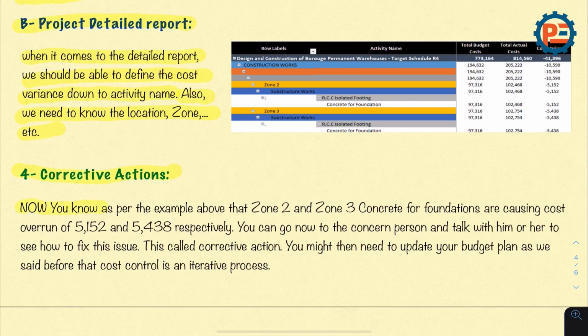Now you know, as per the example above, that Zone 2 and Zone 3 concrete for foundation are causing a cost overrun of 5,100 and 5,400 respectively. You can go now to the concerned person and talk with him or her to see how to fix this issue. Remember, this could be the first week update. We are not waiting until the problem has ended and then we discover it. We are solving the problem before it becomes a big problem. This is called corrective action.